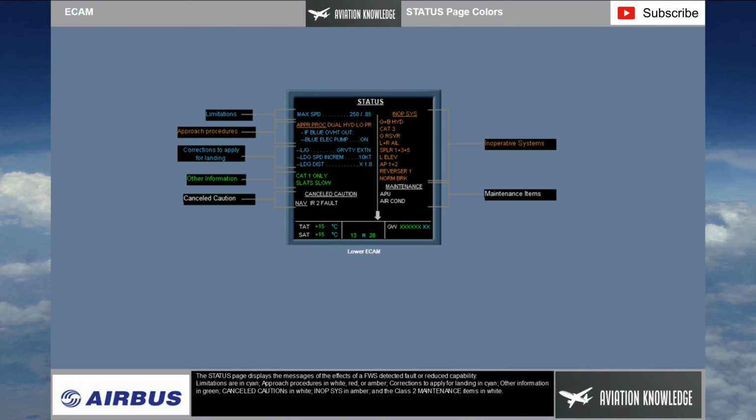The status page displays the messages of the effects of an FWS detected fault or reduced capability. Limitations are in cyan. Approach procedures in white, red, or amber. Corrections to apply for landing in cyan. Other information in green. Canceled cautions in white. INOP SYS in amber. And the Class 2 maintenance items in white.